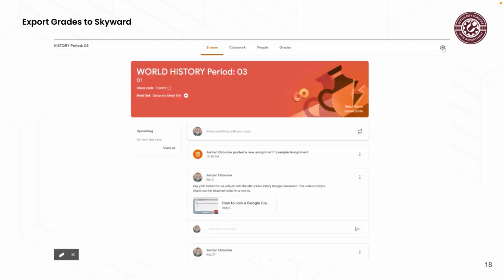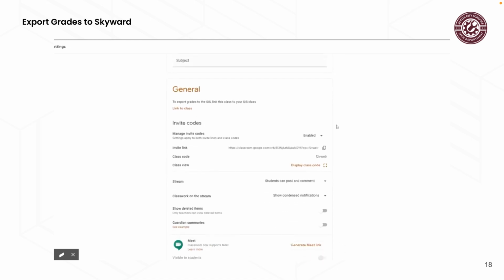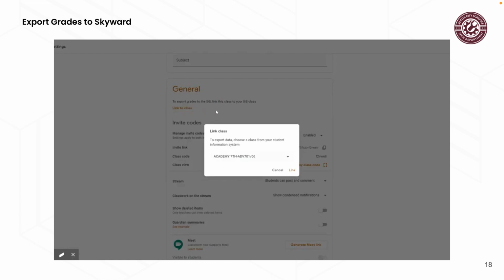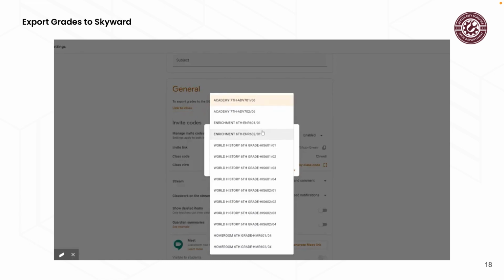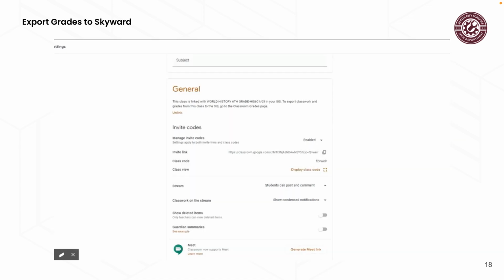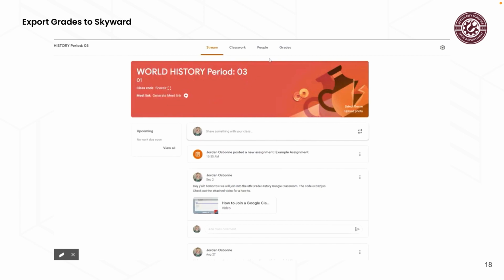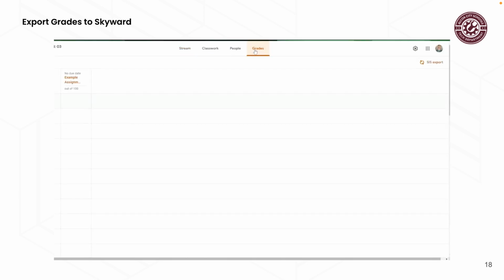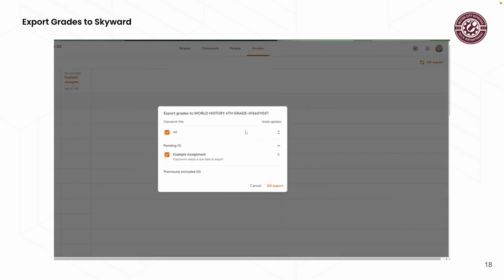So we're going to show that process one more time. Open up a class, click on the settings gear. Under General, click Link to Class and bring up your Skyward classes. So again, you need to make sure that it is the correct Skyward class code that you are linking. And then you can link and go to your gradebook. One limitation is in the assignment title, it needs to be under 30 characters, which is the assignment title limitation in Skyward. So as long as the assignment title fits in Skyward, then it will sync correctly.